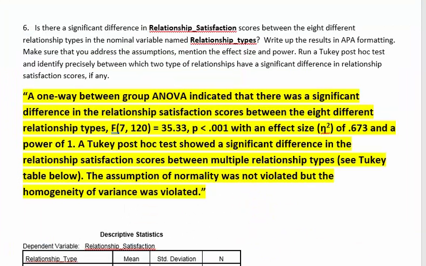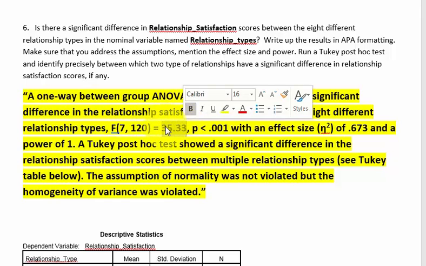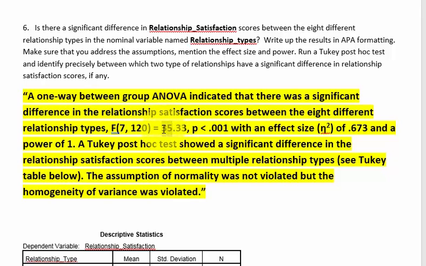A one-way between group ANOVA indicated that there was a significant difference in the relationship satisfaction scores between the 8 different relationship types. F, 7 degrees of freedom between group, 120 degrees of freedom within group, equals 35.33. Again, that means that 35 times the variance is coming from between groups. In other words, it's the relationship style that shows the difference. That's the cause of why the relationship satisfaction scores are different. Okay, p-value is practically 0. Strong effect size, perfect power. Tukey test showed significant differences all over the place, so I just put that in there.